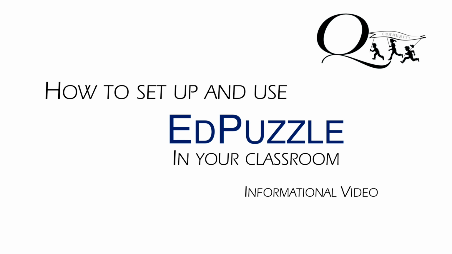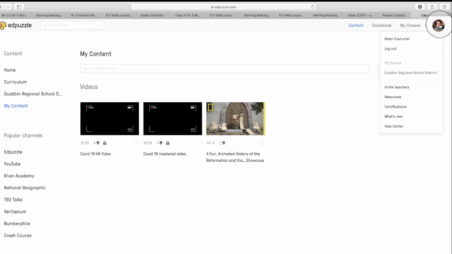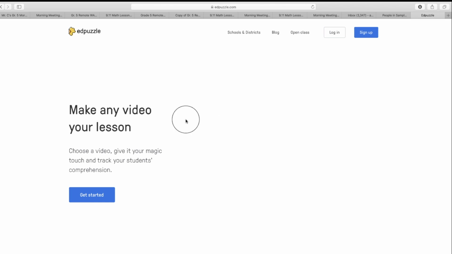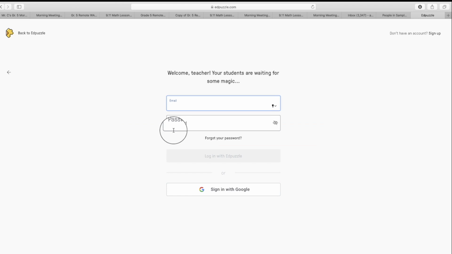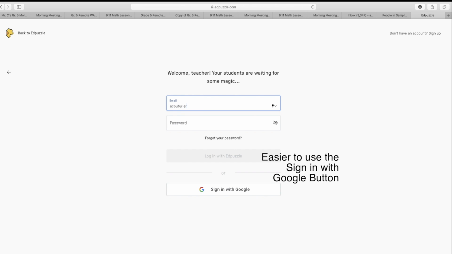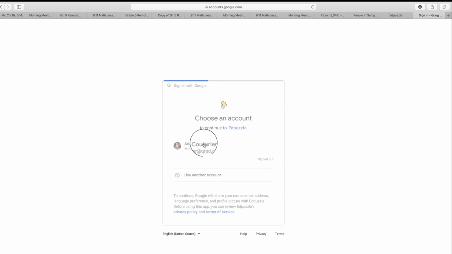Okay, so the next app is one of my favorites. It is an app called EdPuzzle. EdPuzzle is fantastic. I'm already signed in, so I'm going to log out and sign back in. I am the teacher, and I am going to be using my Google credentials. There we go. So that's me.